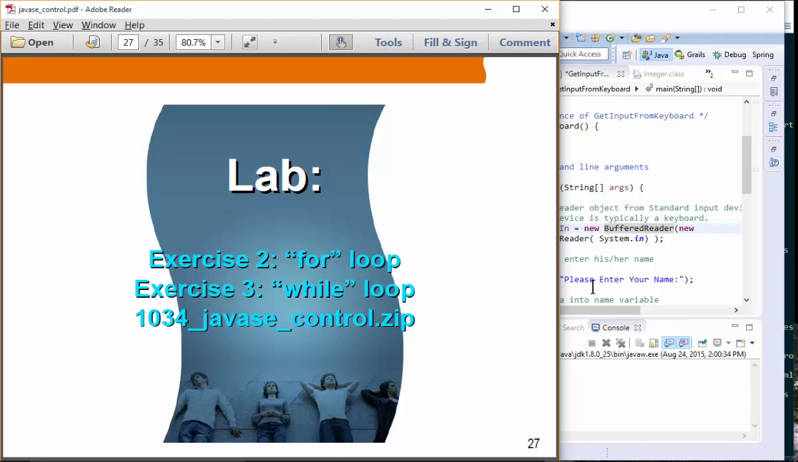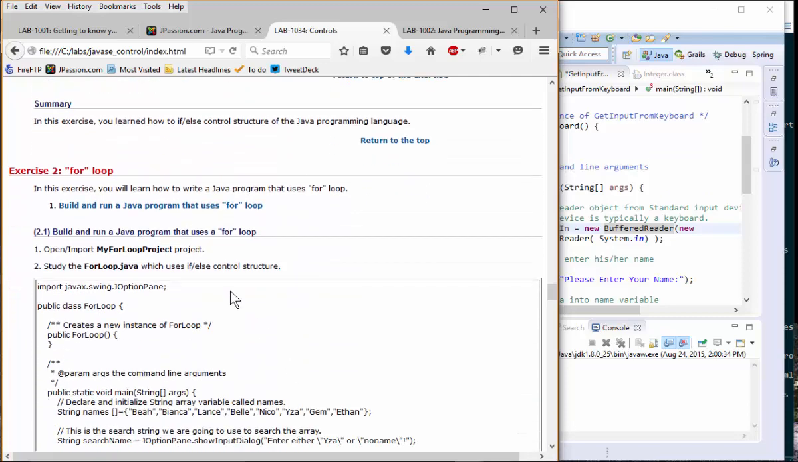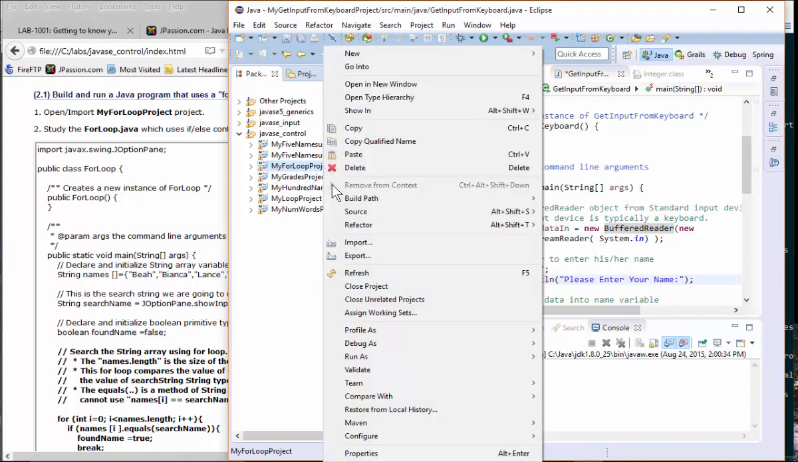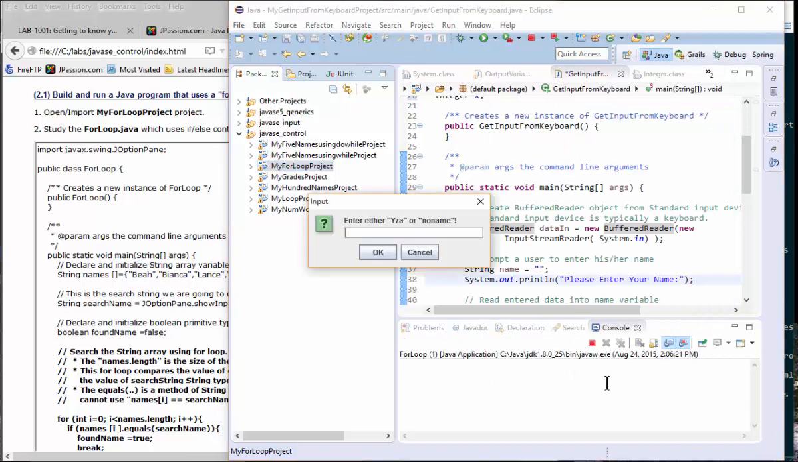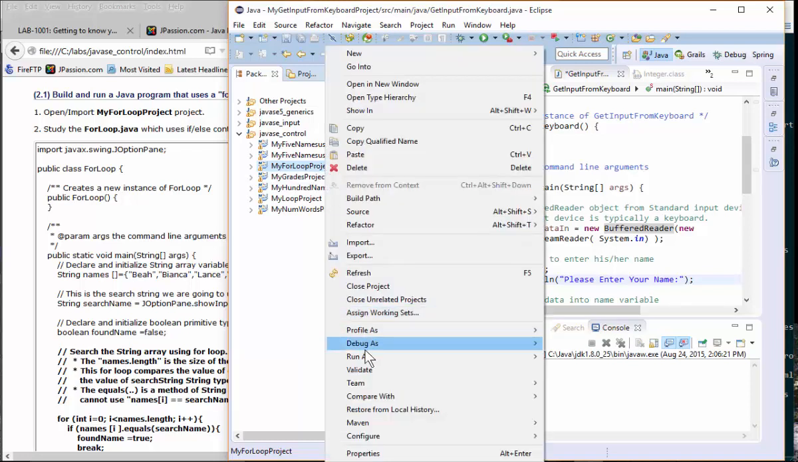So exercise 2 and 3 is for loop. If you take a look at the lab documentation, my for loop project. Let's run this Java application and enter YJYZA. Basically it checks whether what you typed in is in fact in some kind of array or not. Let's run this one more time.